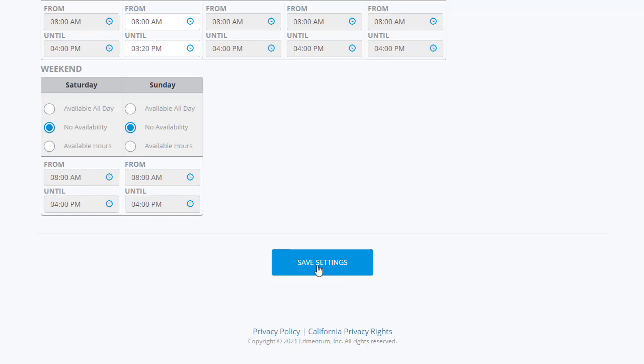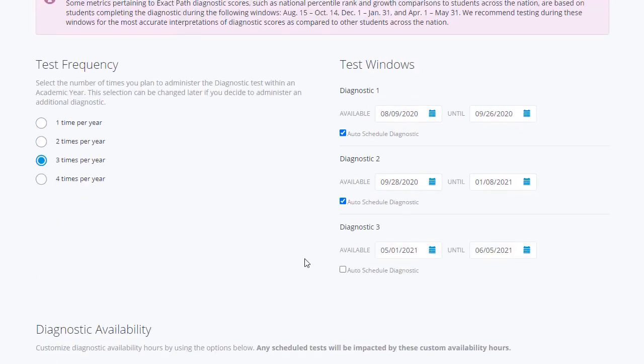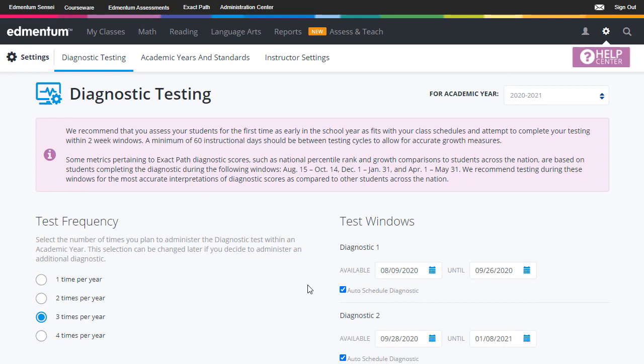Now you know how to define your academic years, select your standards, and create your testing windows in Exact Path.